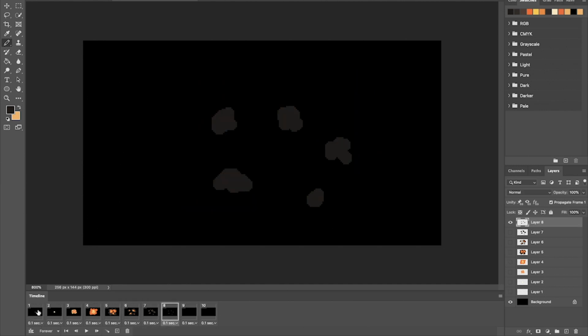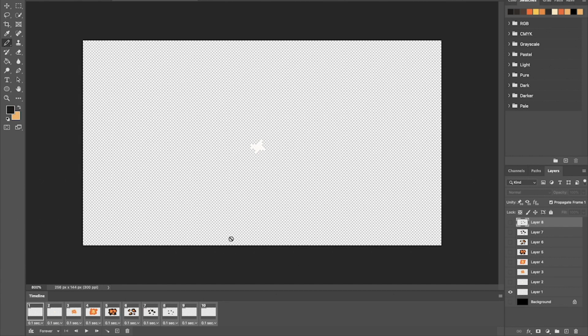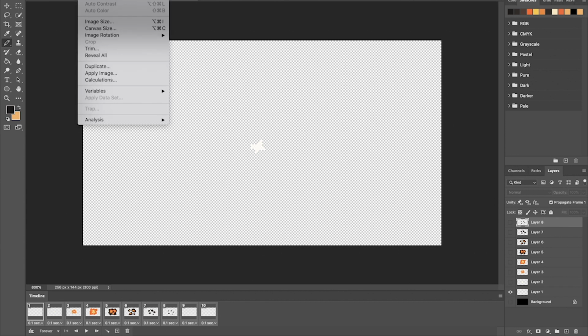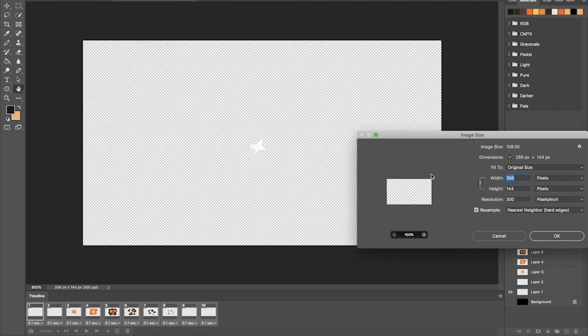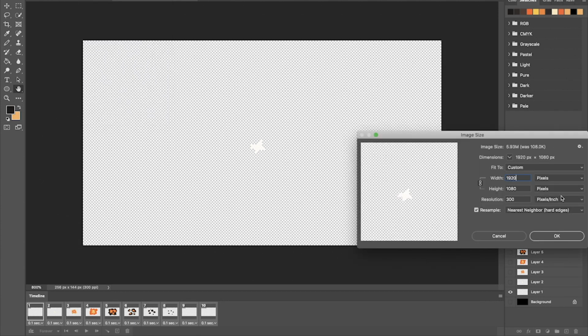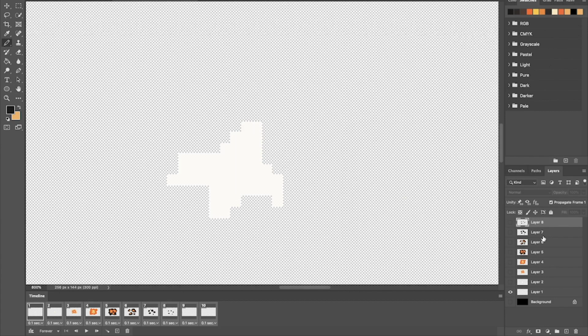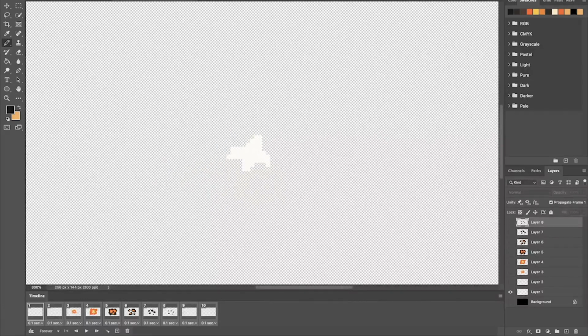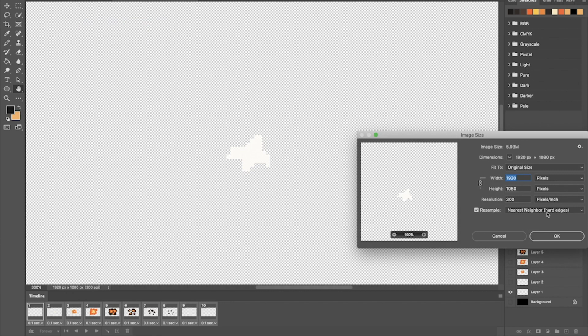Once you've done this, all you want to do is go to frame number 1 and then click to frame number 10 and unhide it, and then you've got a transparent background, and then you can save this as a GIF and it'll have a transparent background. Also, if you go to image at the top, you just want to go to image size and scale it back up to like 1920 by 1080, and then press OK and it will make it big. But you also need to make sure that it says nearest neighbor hard edges.